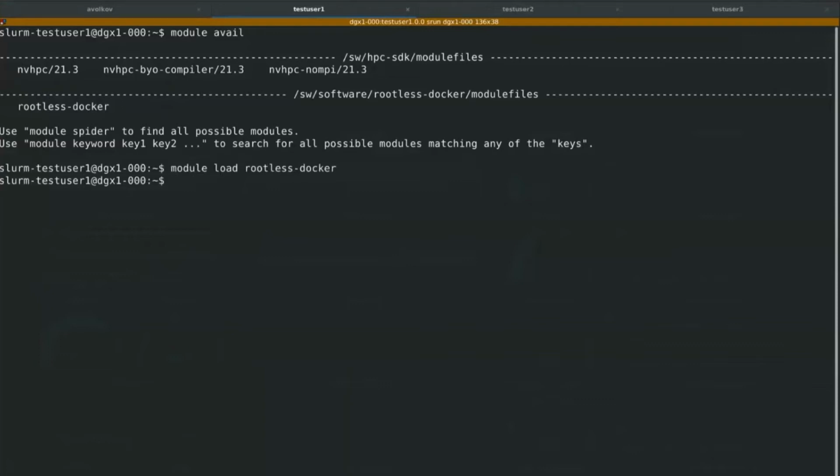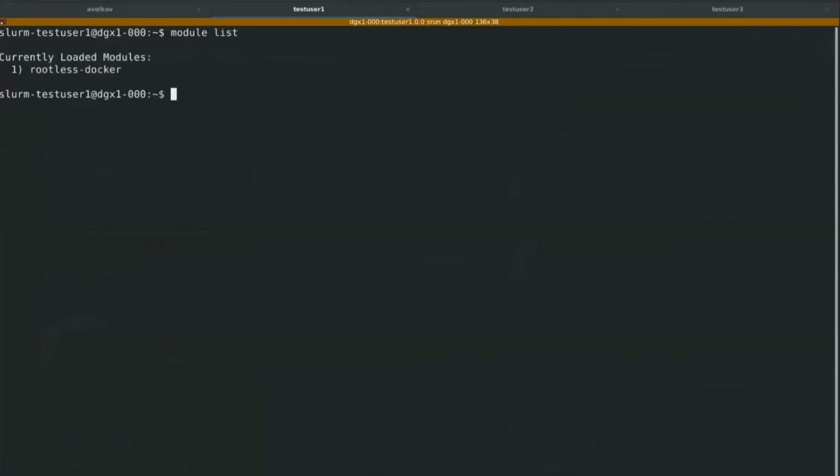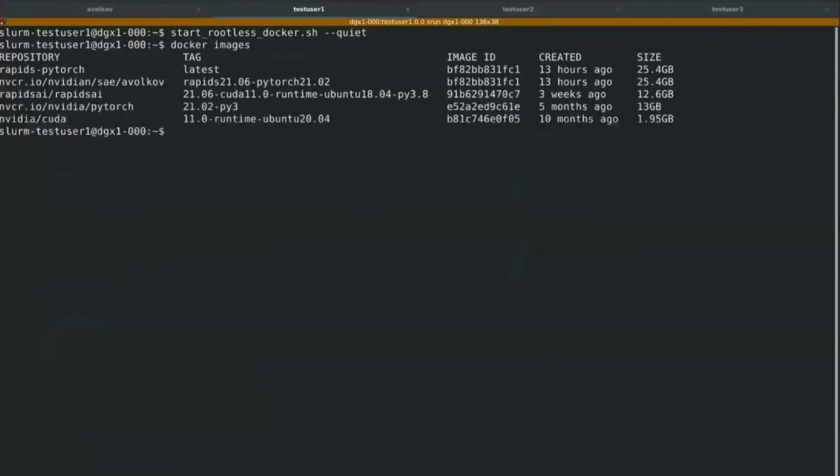Once it's loaded, you will see it's available, and there are a few scripts that are added to your path. One of these scripts is called start rootless Docker, and I will give it the option quiet. If I didn't use quiet, it would print out a lot of verbose messages about how it starts up. At this point, if I run docker images, you will see the images. These have already been pulled ahead of time. But let's just quickly demonstrate that.